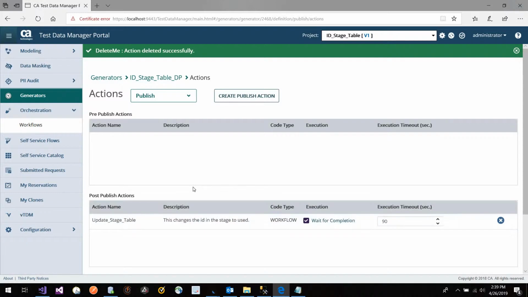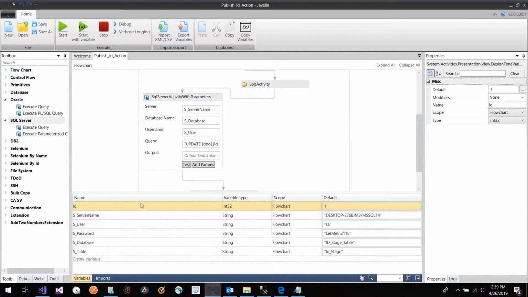Now, the secret to making the IDs go through, this was kind of tricky. In your Javelin, you have to make sure the name of the column that you want to get the data from has to be the same name as the variable in Javelin.